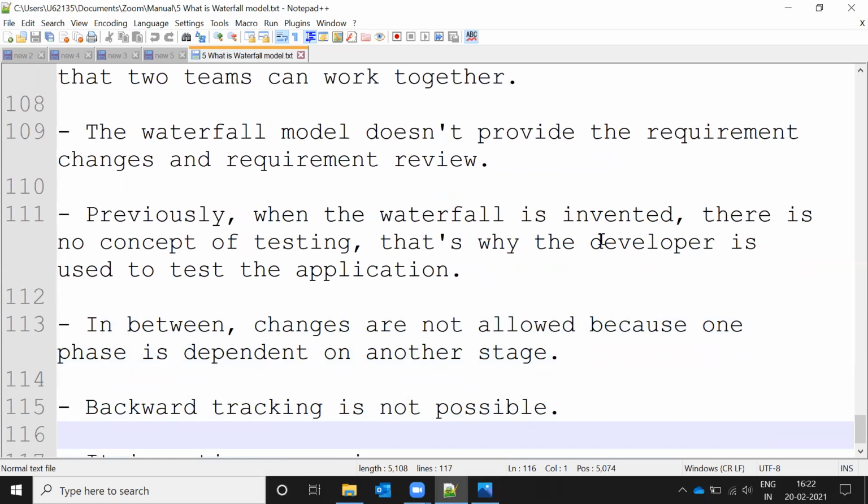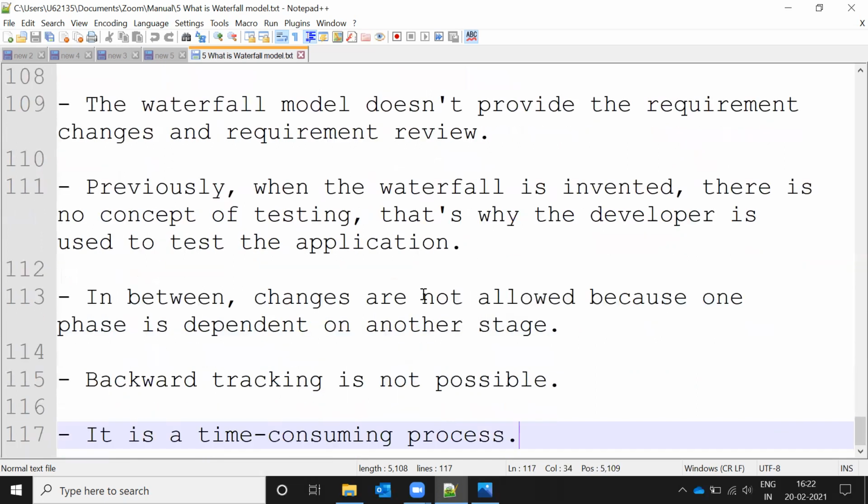In the waterfall model, there is no concept of early testing; the developers develop and then the tester tests the application. Changes are not allowed because one phase is dependent on another stage. Backward tracking is not possible. It is a time consuming process, because if the requirement is not completed in time, we need to wait until the requirement is complete. Otherwise, it will not go to the next stage. They will not start the next stage without the requirement, and that's why it takes more time.